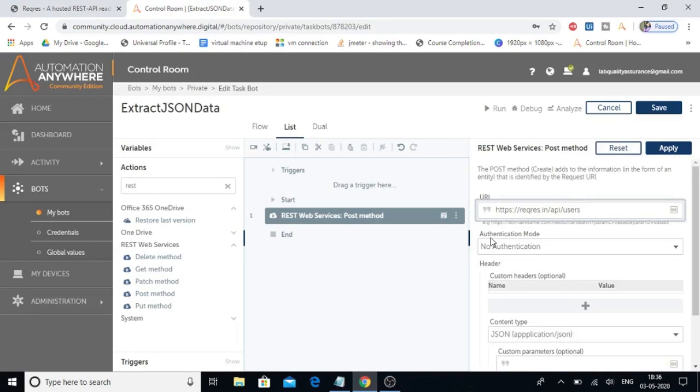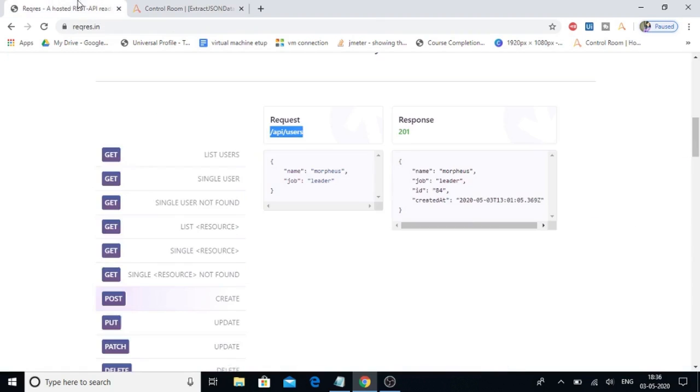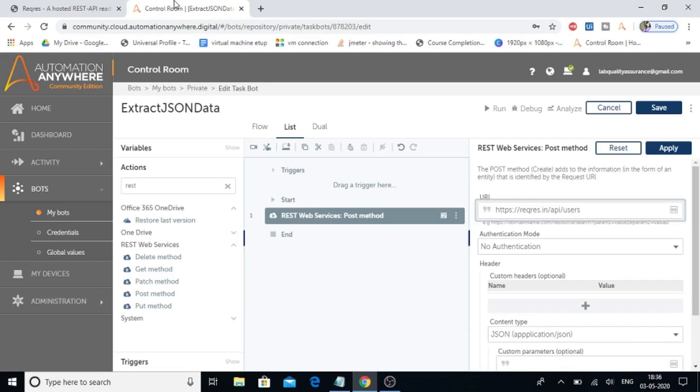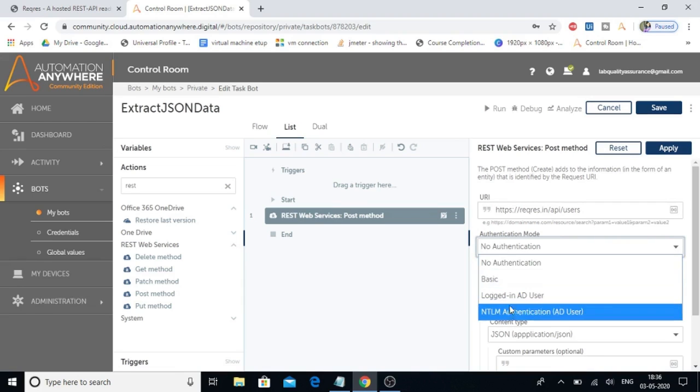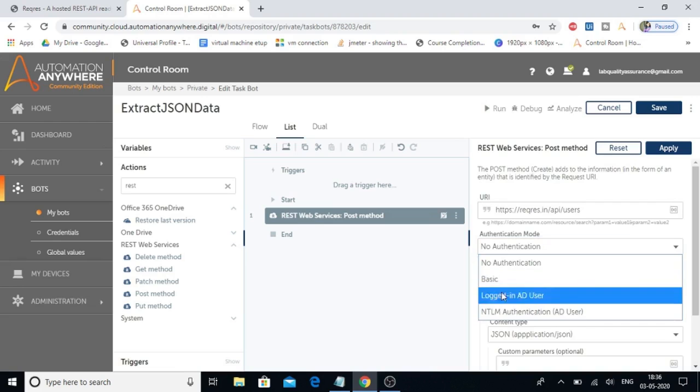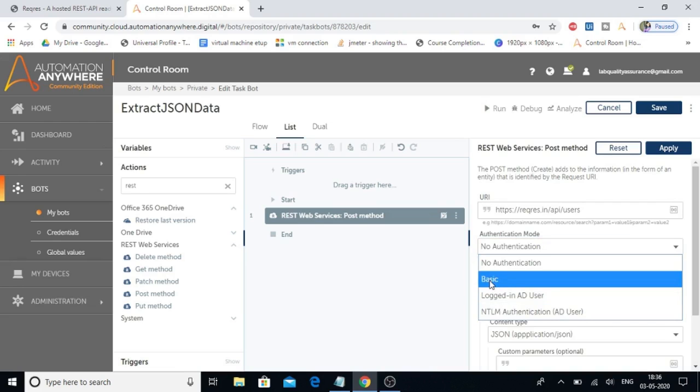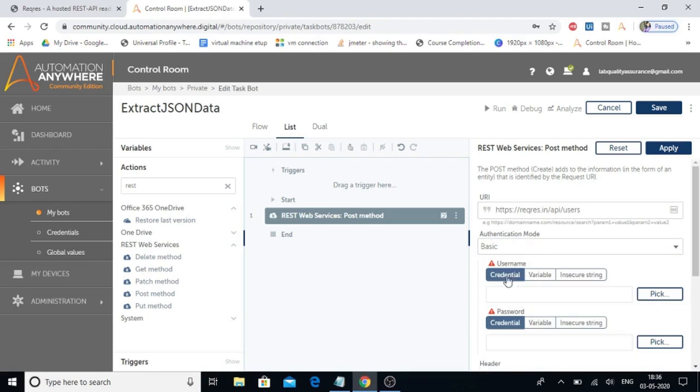And next we need to provide the authentication mode. Since this web service doesn't contain any authentication, so we will go with this no authentication mode. In your case, if your web service contains authentication, so in that case what you will do, you will select this drop down, you will select the authentication mode from here. Let's say that your web service contains the basic authentication, so you will choose this authentication mode, and here you will provide the username and password.